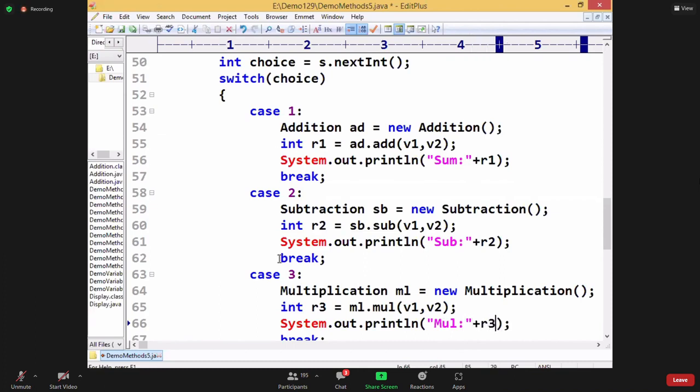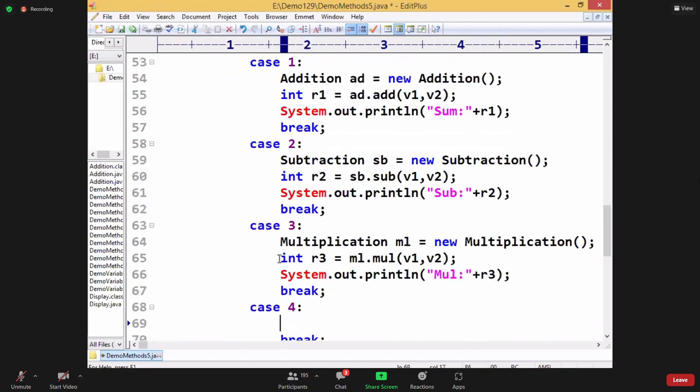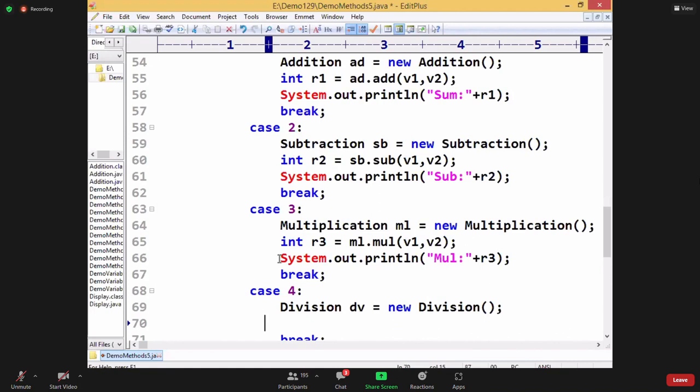is equal to R3. Now if you selected case 4, case 4 means division. Create object for division. Some dv is equal to new division. Call the method dv dot div of v1 comma v2.